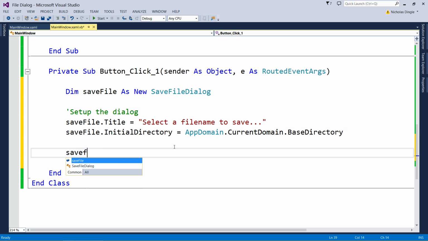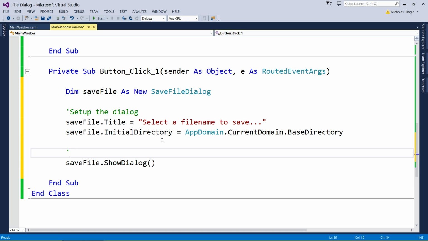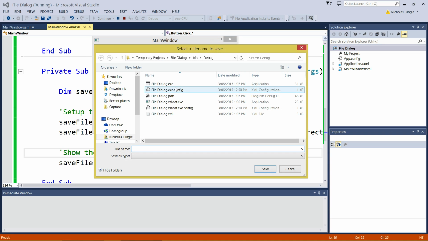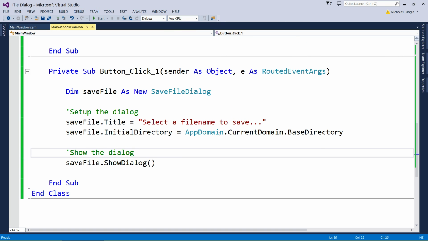And I'm going to show the dialog just to show you exactly what that means, okay? And I should put show the dialog here, because it's always good. All right, if I hit save file, you'll see I'm inside my debug folder, and that's because I haven't saved it, so that's why it's in temporary files, or projects I mean. And you'll see that I'm inside debug because there's my program. Okay, so it's just sometimes a nice thing to know about the base directory.